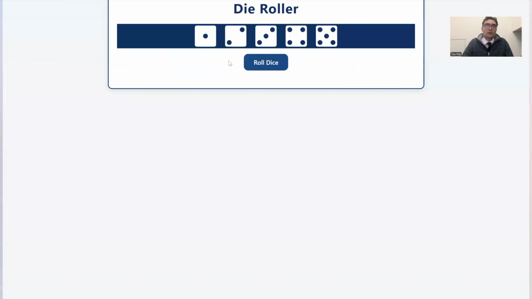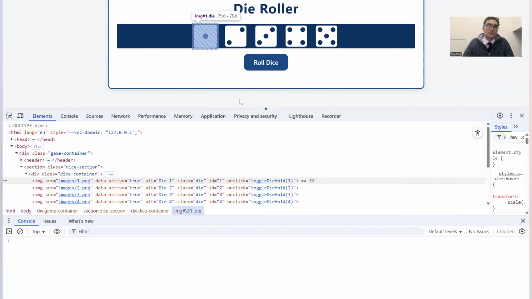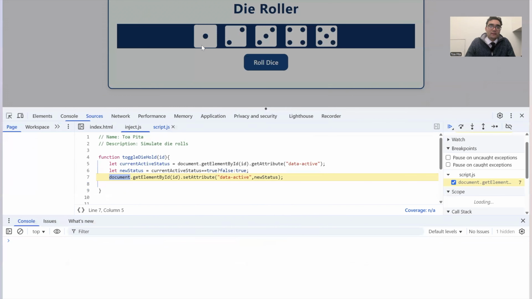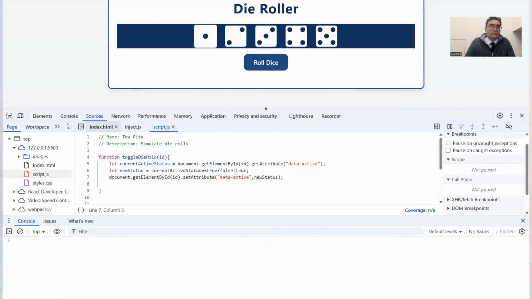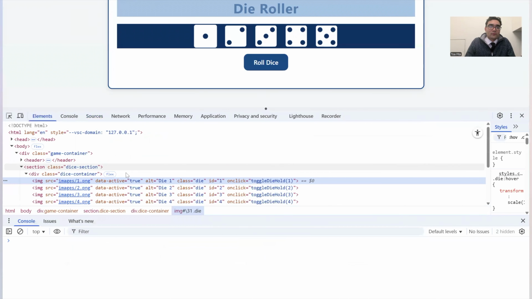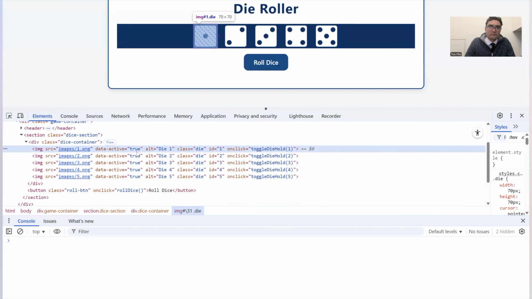So we're going to come to our die roller. I'm going to inspect the page. I'm going to right click here and click inspect so that it pops open my image. All right, so it has the data active equal to true. If I click it, oh, I had a debug point. So it has data active equal to true. If I click it, nothing happened. Let's check the console.